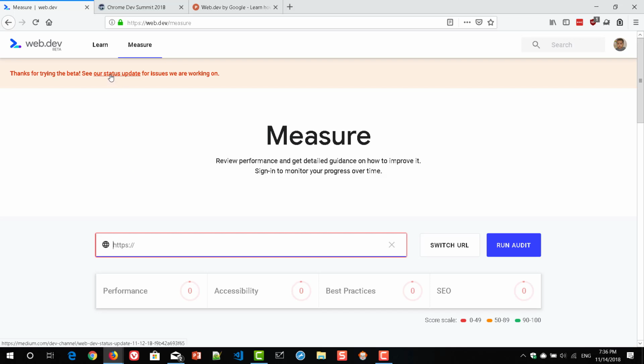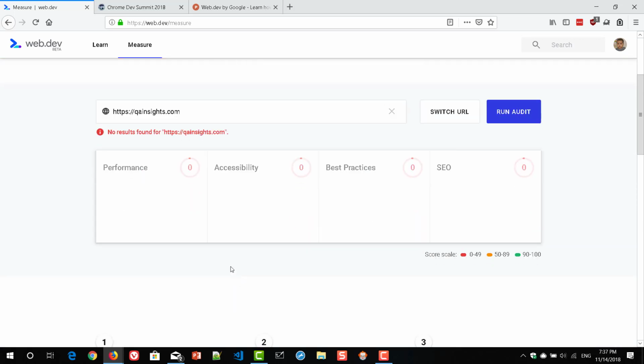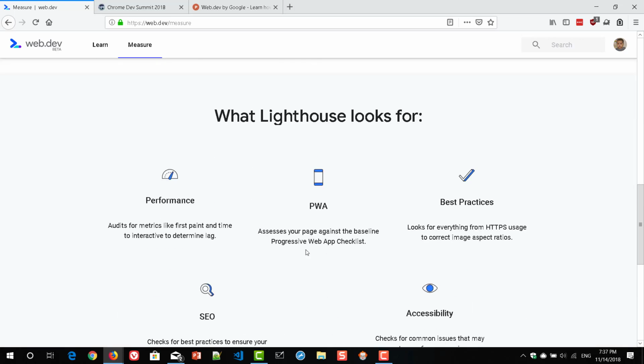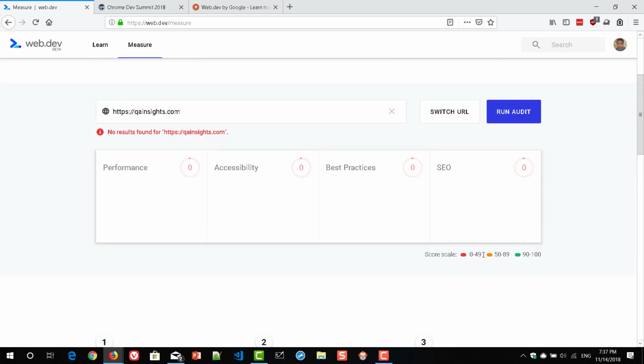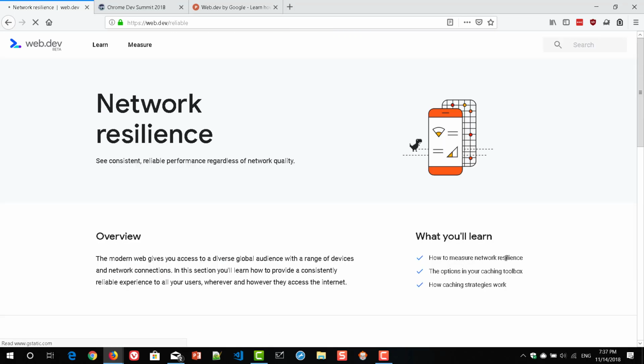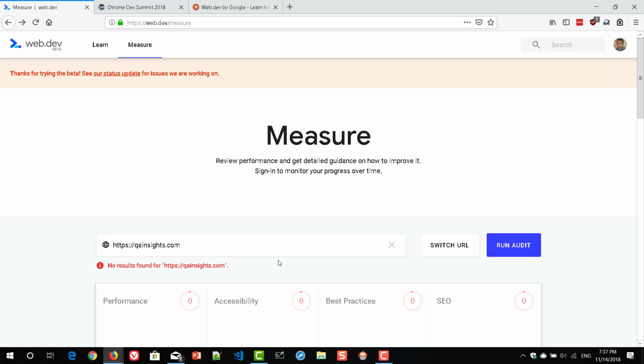You can also check this link for the status update. If I want to measure the performance of my website, I can enter my URL and hit run audit. But right now it is not working. It will give you a score based on four parameters: performance, accessibility, best practices, and SEO. If you scroll down, you can see what parameters get evaluated, and also the score legend. 0 to 49 is red, 50 to 89 is orange, and 90 to 100 is green. Right now it is not working. Probably once it is up and running, I can produce a video about how to use this tool.